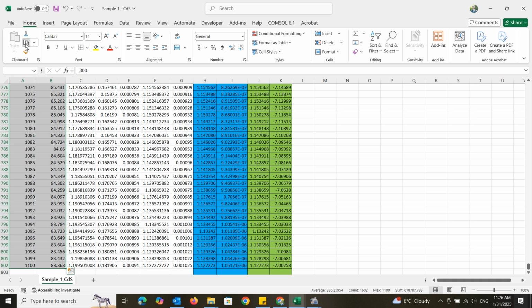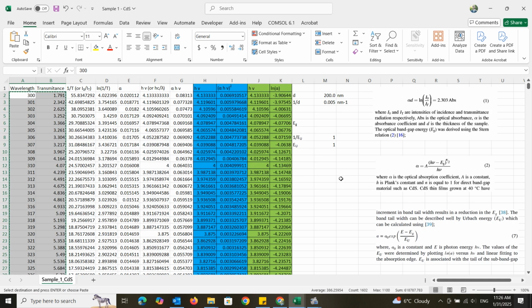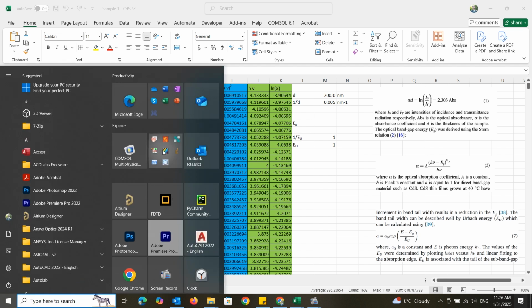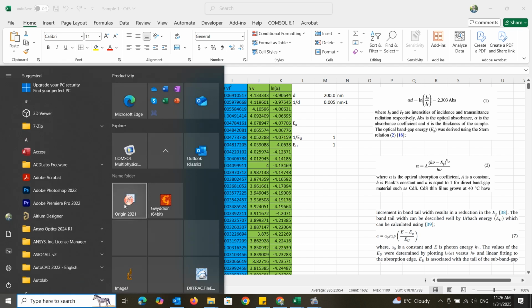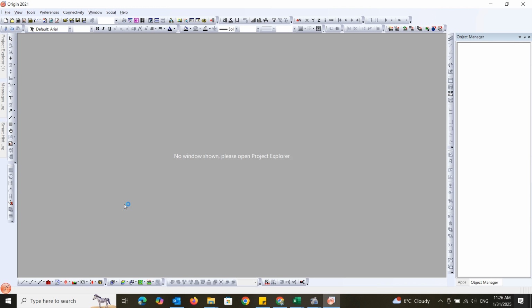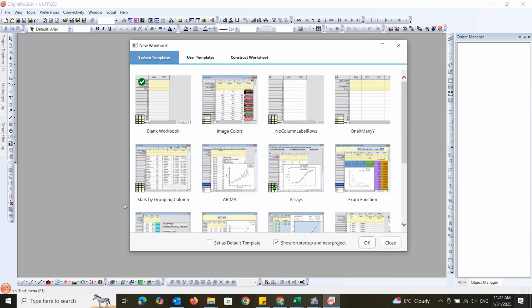First, copy the wavelength and transmittance data. I'll plot the data using OriginLab software. If you don't have the software, just drop your email in the comments section and I'll share it with you.